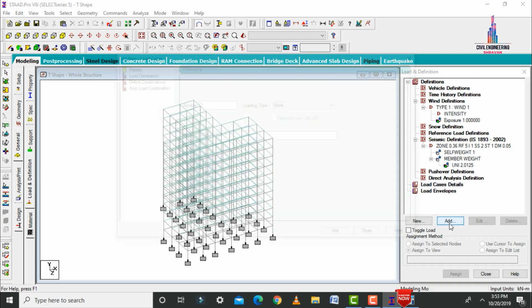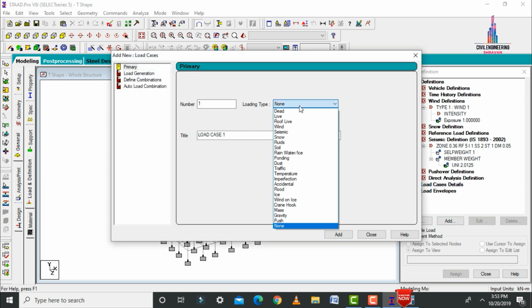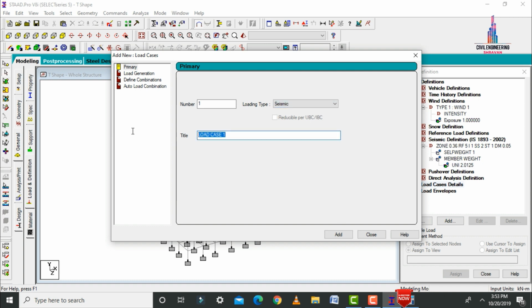Select here, click on add option. Initially we need to add the seismic load. Here I am selecting the seismic condition which is related to the earthquake load in X condition. Again I am adding the earthquake load in Z condition, which is nothing but your Y condition also. Okay, so after that we have to add the response spectrum analysis case. So here I am adding RSA, add button.